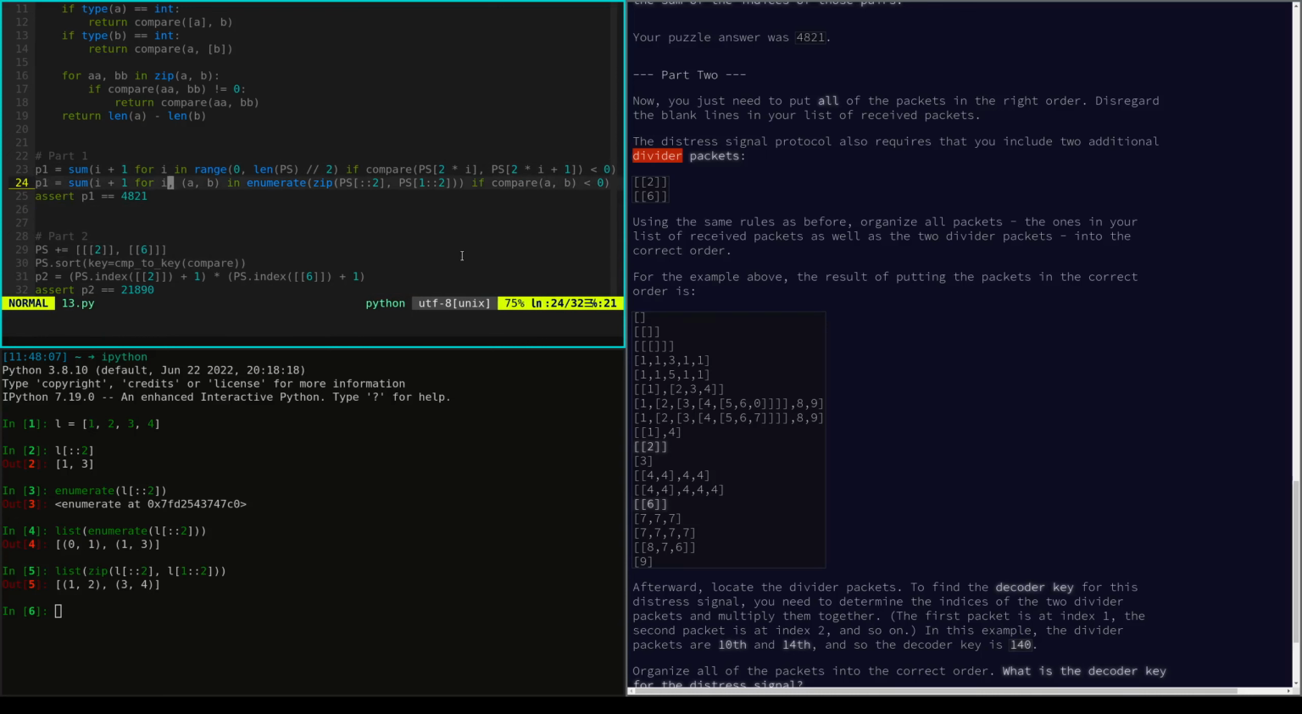And this one we could say PLs equals sorted PS plus this with the key equals. Okay, so now here we're adding this list, these keys 2 and 6, and then we are sorting, and then we just need to take the index, right?